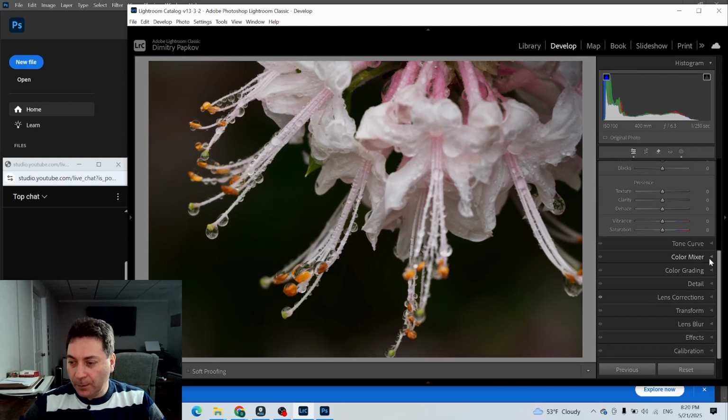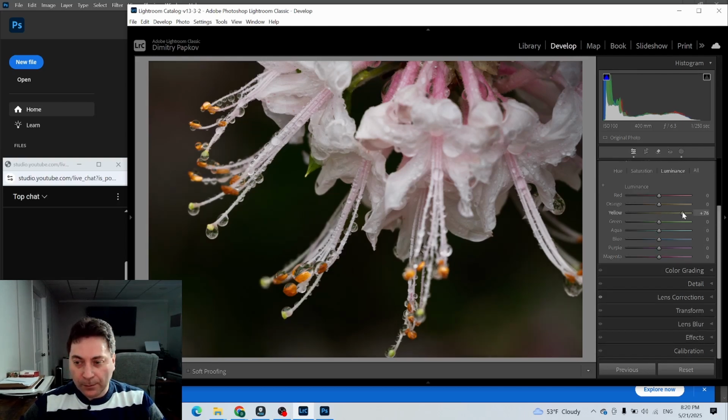Let's see about color mixer. Yeah, not much green. I actually want to bring down the reds. What about magenta? Yeah, there's a bunch of magenta. Okay, so you want to add some saturation in magenta, reds, yellows, and oranges, definitely. Yeah, okay.